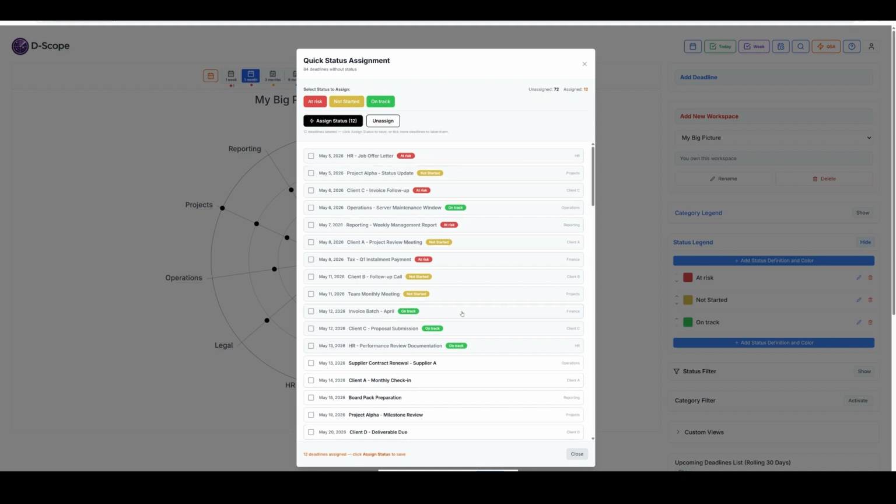Now, I don't have to go through all of the deadlines at once, but these in the meantime have all been assigned a status. Now, let's suppose that I actually realized that this one I was incorrectly labeling as not started, where it should be on track. No problem. I tick that box and I change that to on track. So now I've changed the status, and you can do that with as many of these as you like.